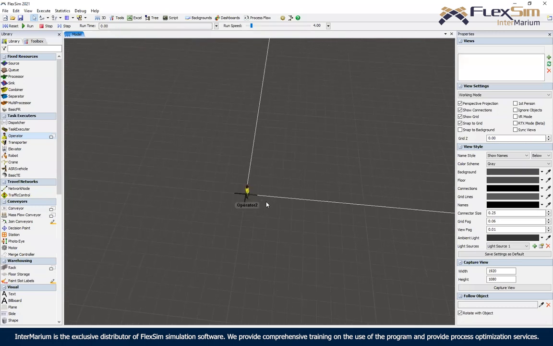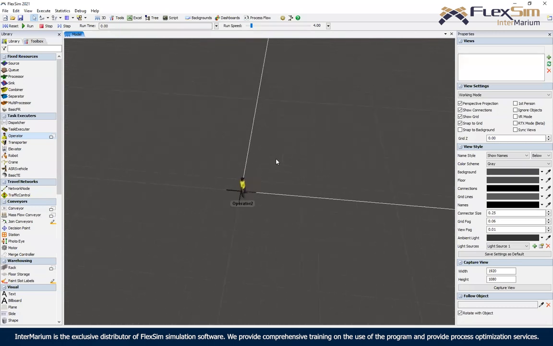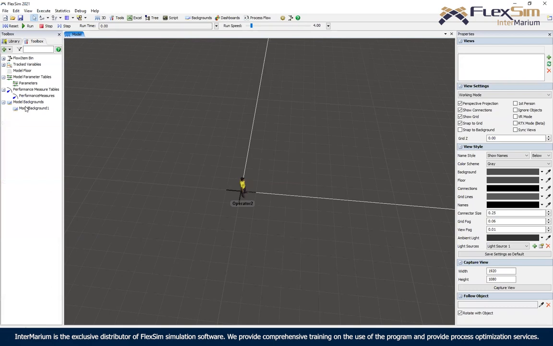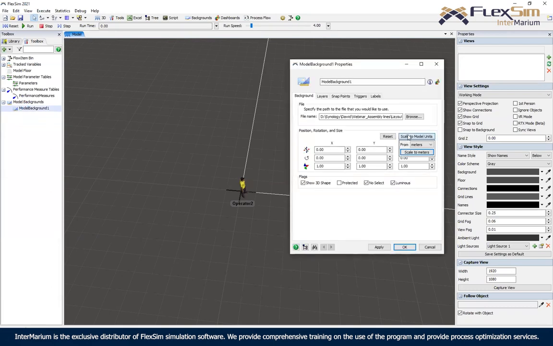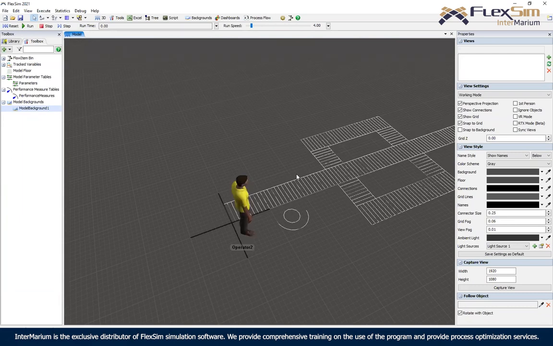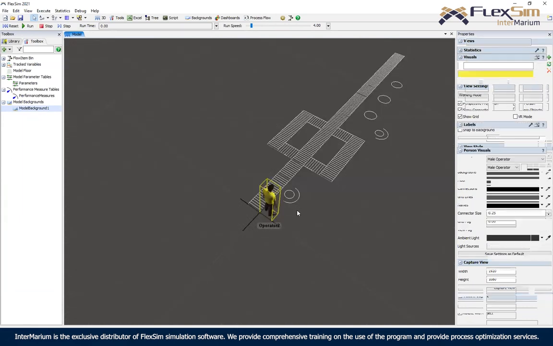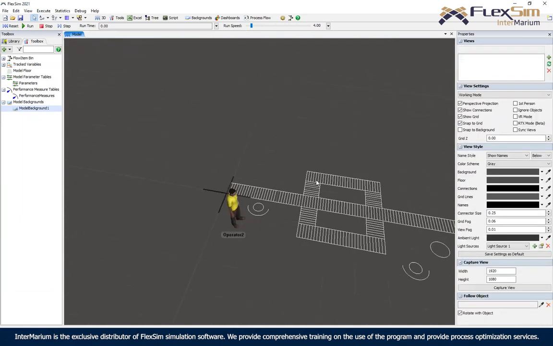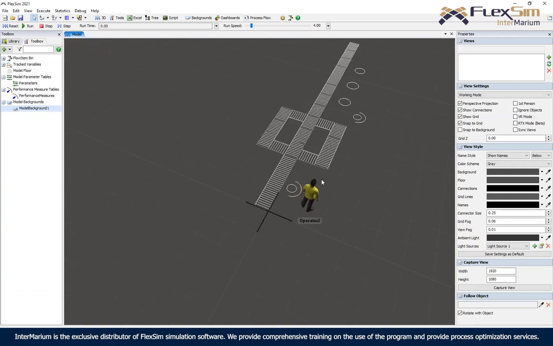So we need to resize it because our model is in meters and our AutoCAD drawing is in millimeters. So you can scale to model units. You can choose millimeters and you can scale it. So now everything should be okay. So if you have this small line, I will do a few exercises in this line, okay?